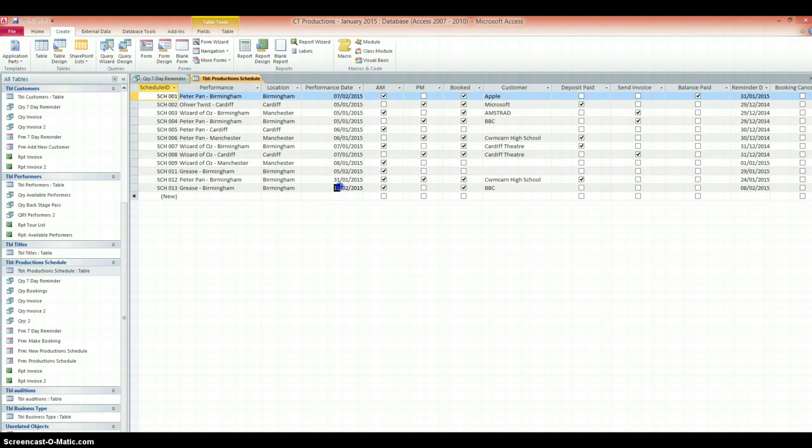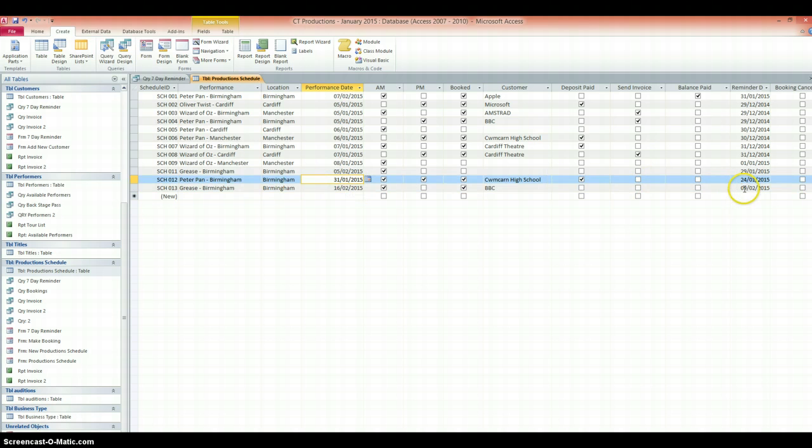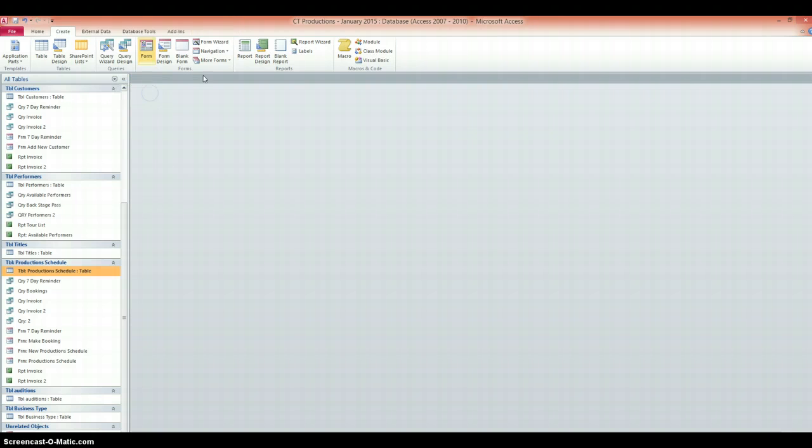If I change the performance date, it's the 8th there, so that was yesterday's date. If I change that to the 16th, we should see that that now updates to today's date, which is the 9th of February. So I'll save that table, and I'll close the table and I'll close the query.